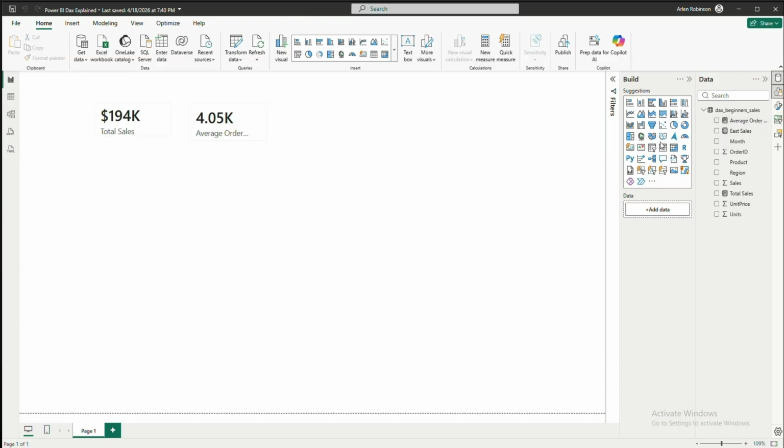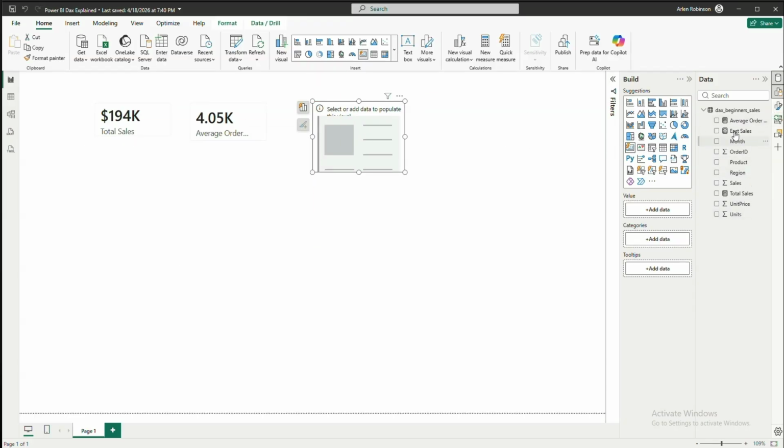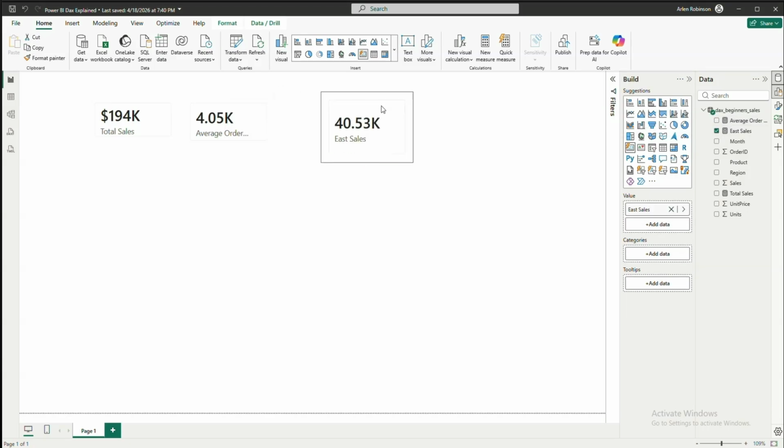Just like we did before, I'm going to add a card, drag this over, and click on the East sales. There we go, there we have it. The East sales is 40.53K, and that is the East sales.